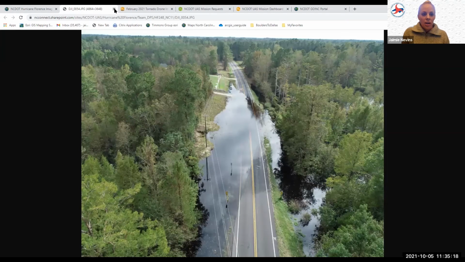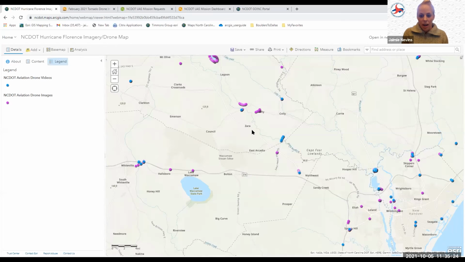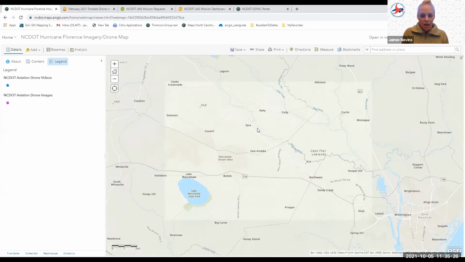So this was very helpful and valuable for those teams that were dispatching during that time, and to management that was looking at overall damage across the state.